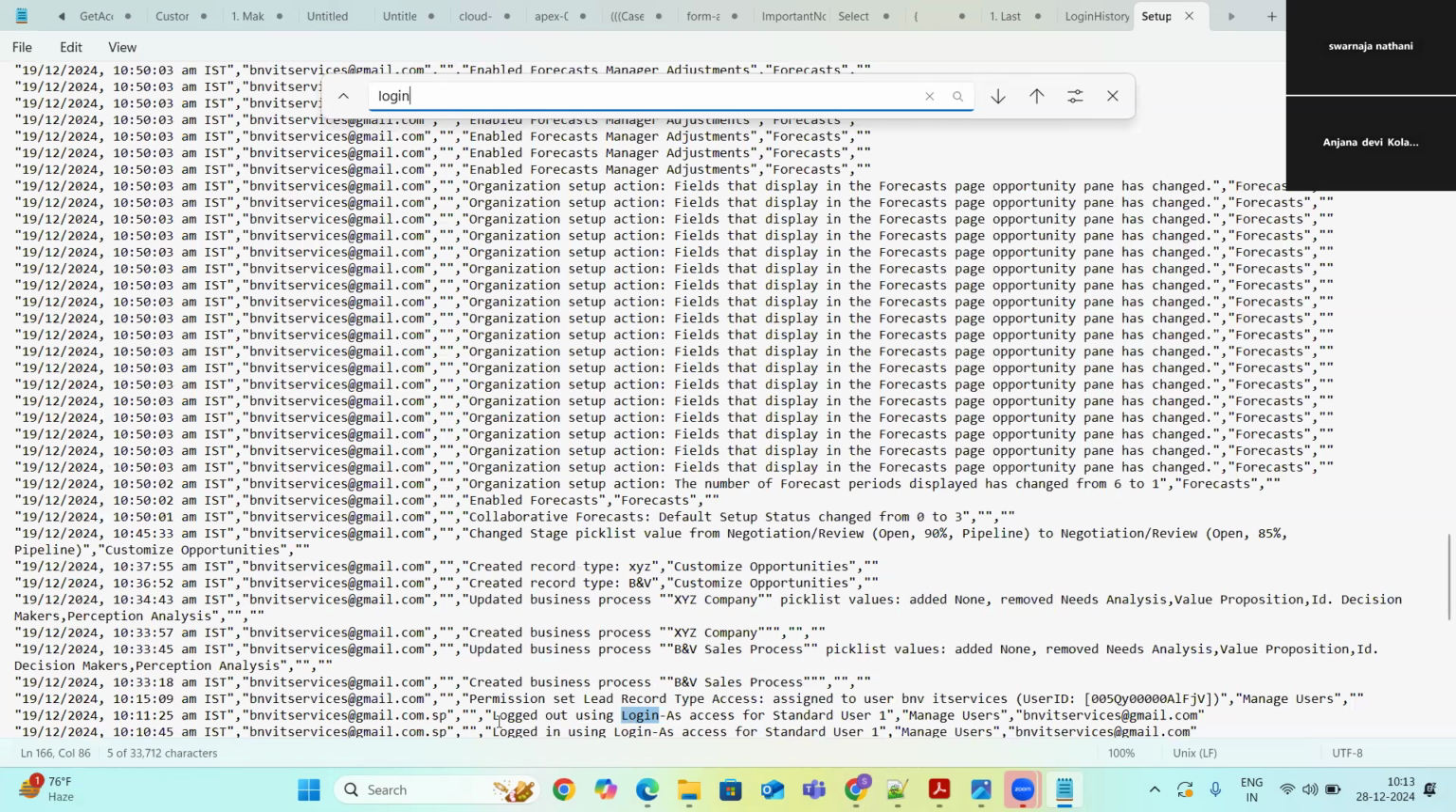If you see it here, right? This person logged out using login access for the standard user one. Sometimes I use the login link to log in as the standard user, right? Even that gets tracked. So he got caught completely. That was really a funny situation. He was actually a fresher. He was scared because of the change which he did. Something was broken and he was scared and he started lying. But Salesforce is really, really good, you can't escape if we do anything wrong.